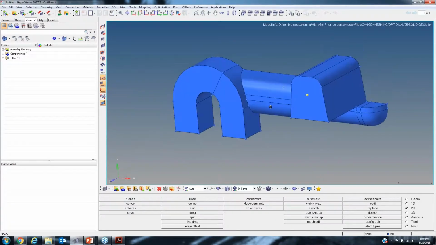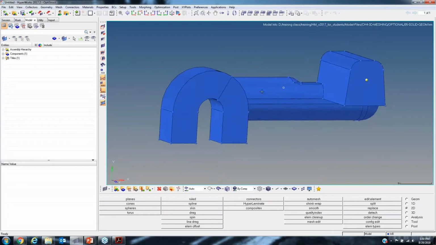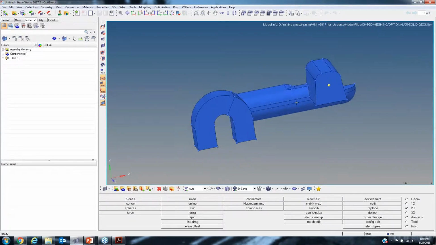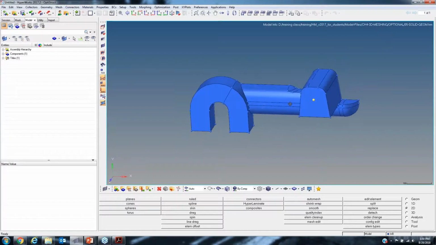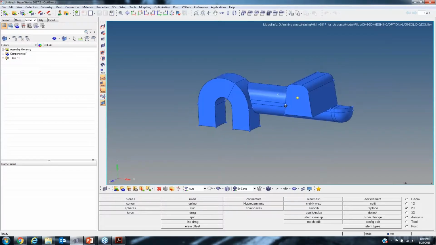But this is a fairly intricate part, right? This is a small little component, but it can get fairly intricate. So you first have to plan it out and think, okay, how am I going to split this? Where am I going to start meshing it from? And how am I going to do this whole thing?